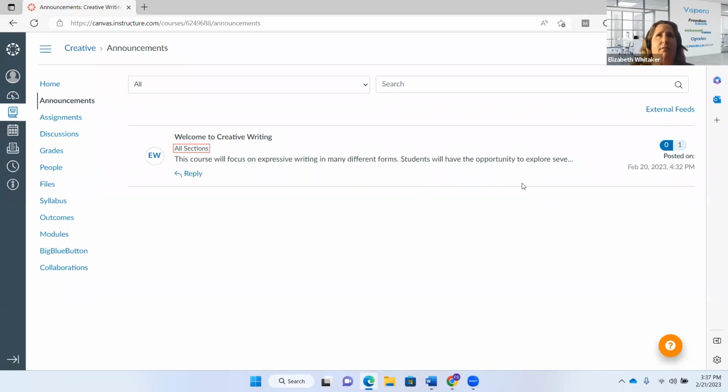And if we down arrow. All sections. So all sections of the course see this announcement. This course will focus on expressive writing in many different forms. Students will have the opportunity to explore. And it's going to read that announcement. I'm just going to kind of arrow through that. Visited link reply. Here we could reply. 0 unread replies, 1 total replies. Posted on Feb 20, 2023, 4:32 p.m. So it tells us when it was posted.